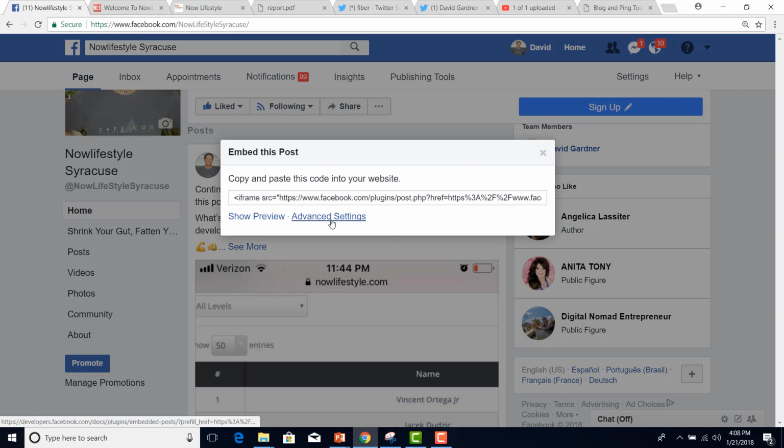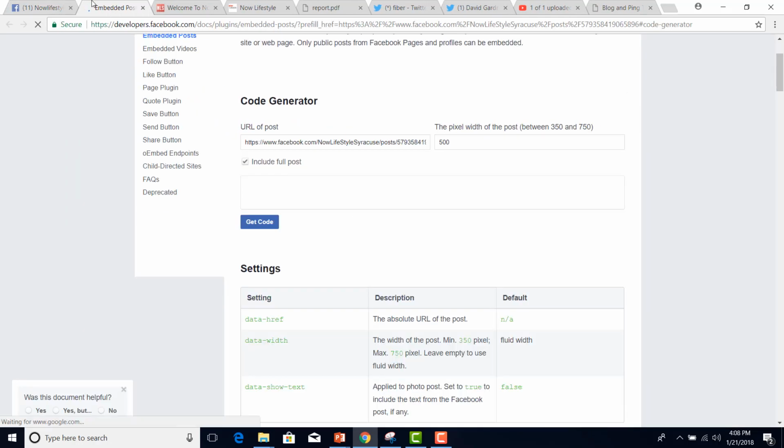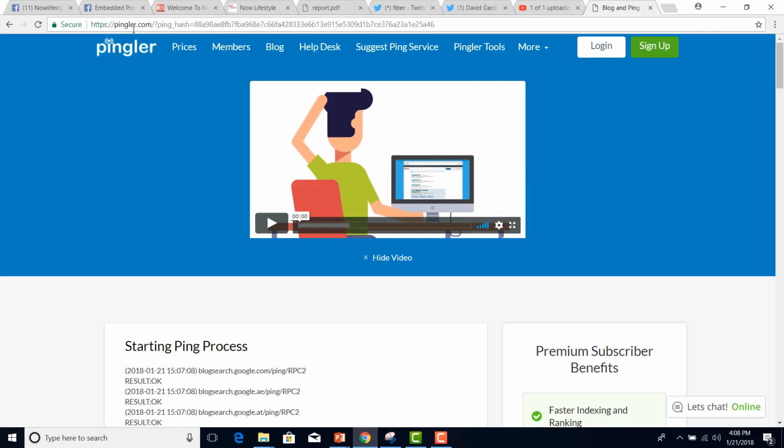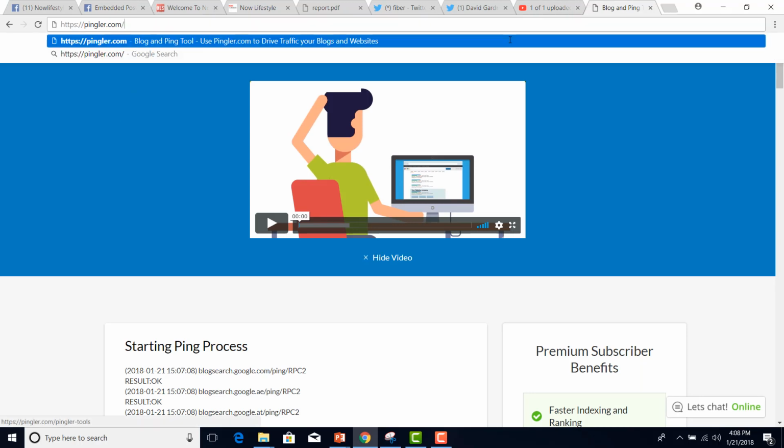If you click on the embed, you want to go to advanced settings, because this is something you can embed, the whole frame, into an HTML form if you have a website. But if you click on advanced settings, it'll open up a new window, and what you really want is right here, this URL of the post. I want to grab that whole post. I'm going to copy that. I'm going to go back to Pingler, and we're going to open that up and refresh that again.